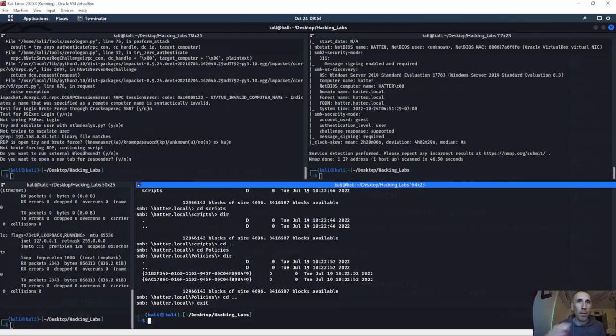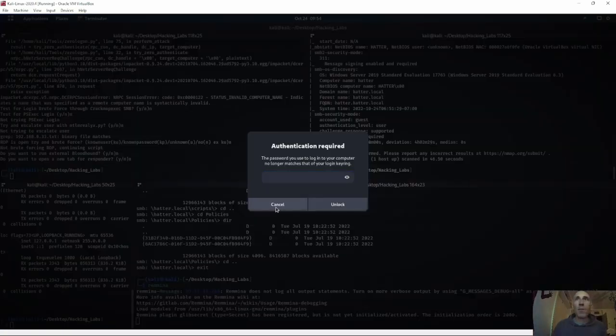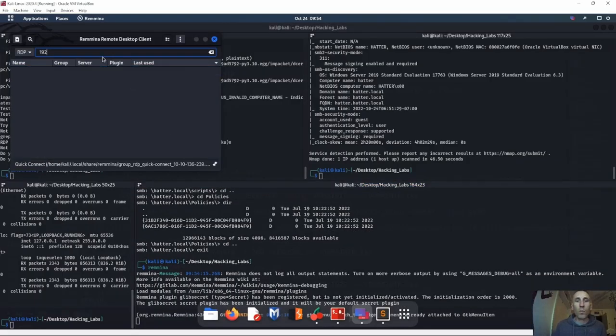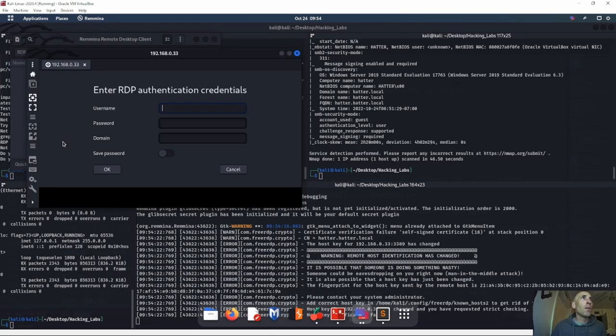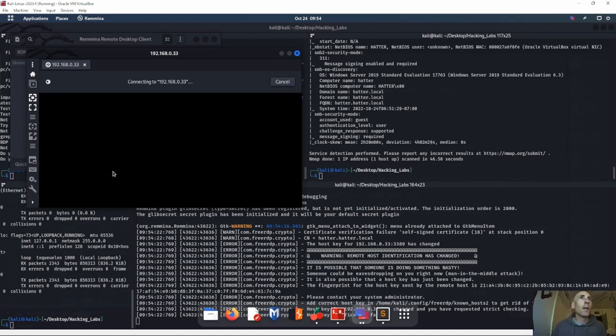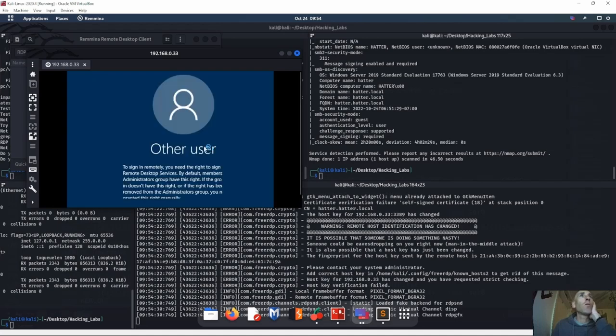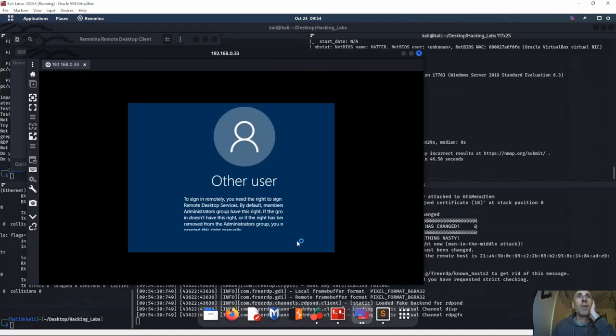Okay, so she should be able to RDP in, because if I do a Remmina and do that for her for 192.168.0.33, yes, username Alice, password. She should not be able to. Nope, she's not able to RDP into it. So I remotely decided, I know what to do next.